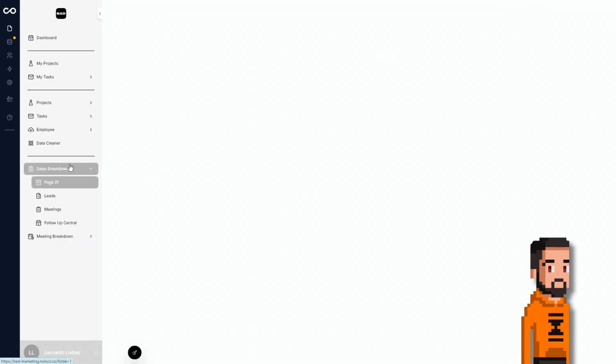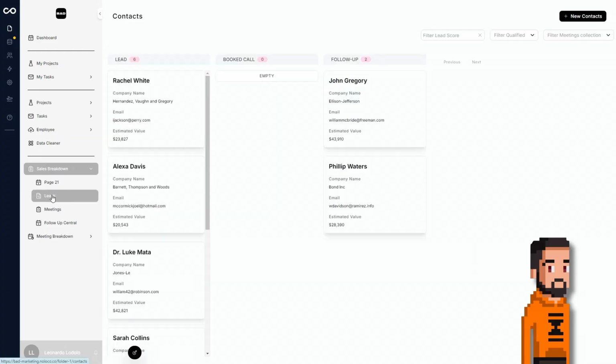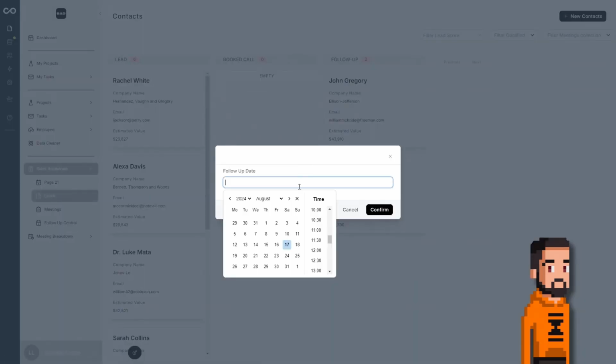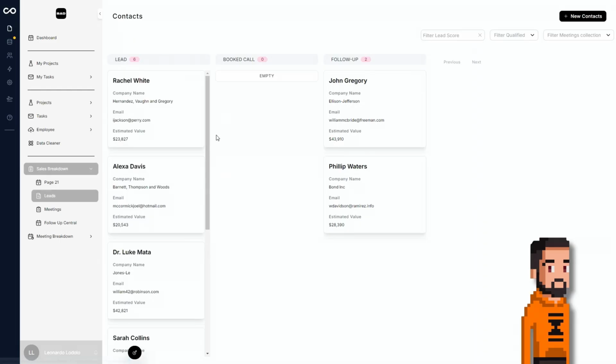Okay, guys, so let's overview what we have for our sales breakdown so far. We have the empty page, which we're actually going to build out next. We have the leads, which shows every single one of the leads with these different cool buttons that do different things. For example, if I move it to the follow-up, I can go ahead and choose a follow-up date. Just like that, and that will automatically move it to our follow-up central.